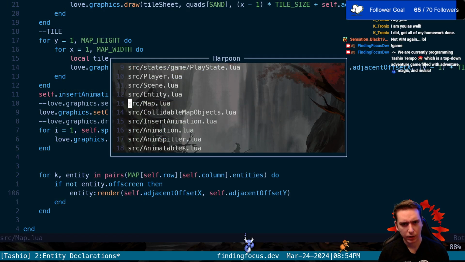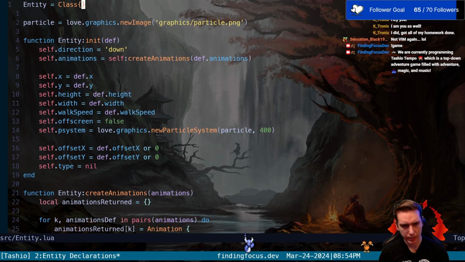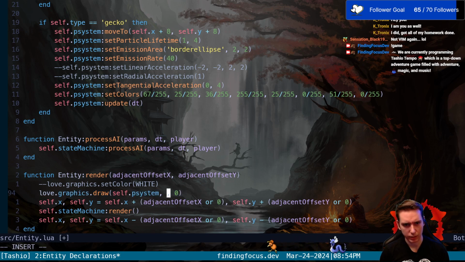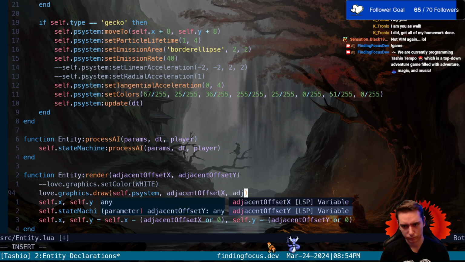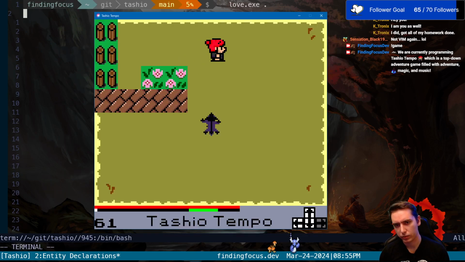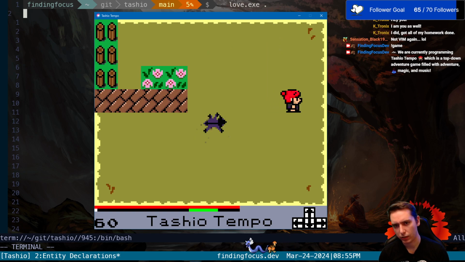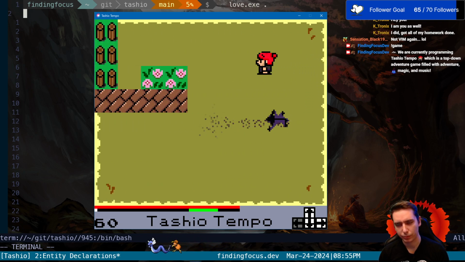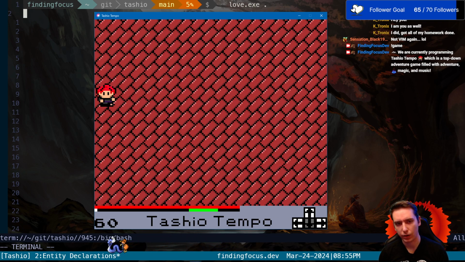Now our particle system's part of our entity, right? So it's like, no, it isn't. Yeah, it is. It's right here. Okay, so what if we draw our particle system based on this adjacent offset x as well? Okay, this might be it. Let's see. So he's got the particle system. He's chasing us. We walk off. Particle system and him scrolls off. And particle system, okay, this is great. This is great.